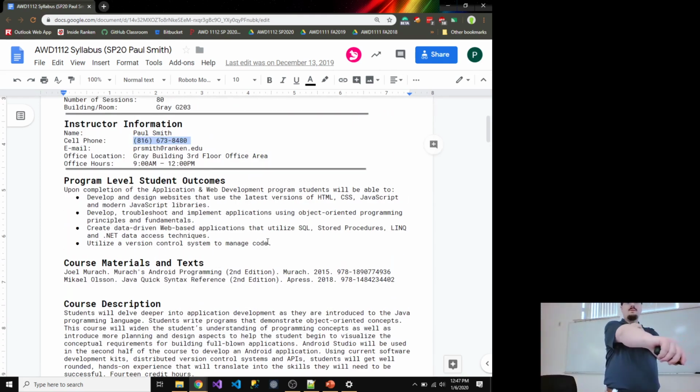Program level outcomes, as far as how this fits in: our general program level outcomes are to develop and design websites, latest version, and develop and troubleshoot applications using object-oriented programming practices. We won't be doing too much website development, if any, this semester. We will be hitting on that second bullet of object-oriented programming because Java is entirely object-oriented. There's a lot of object-oriented stuff you have to do with Android. Data-driven, not so much. We'll still be doing version control.